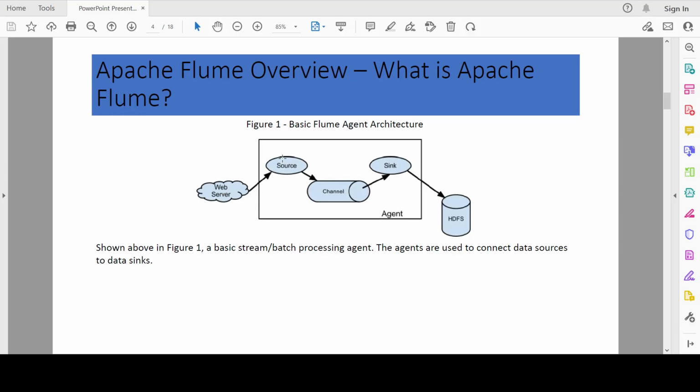But so in this case, Twitter is the source. It's going to be stored in RAM and held in RAM until it's dispersed into HDFS. The sink being HDFS.